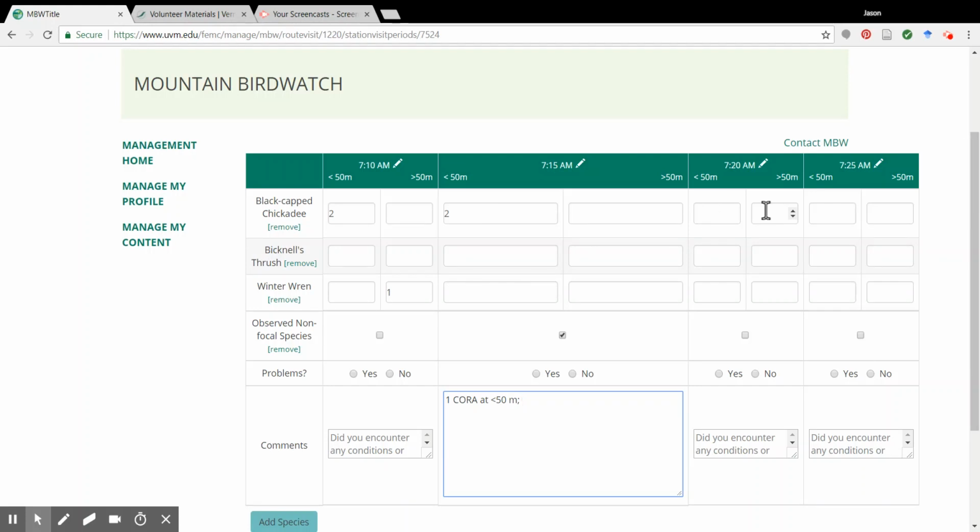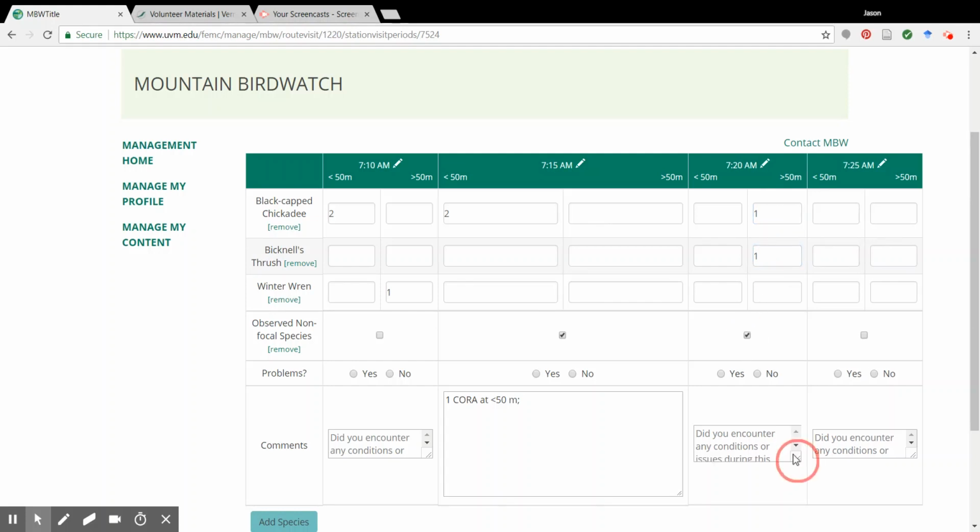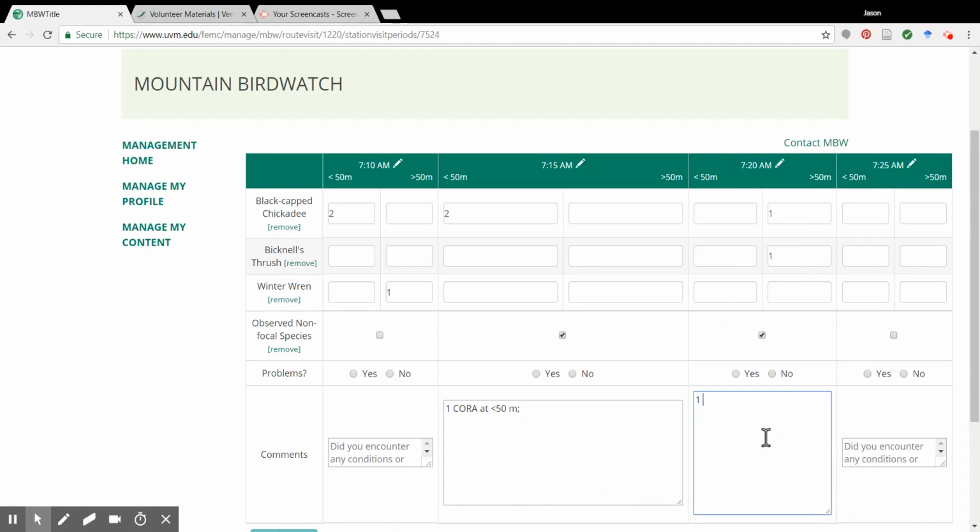During the third 5-minute point count, maybe you heard a chickadee greater than 50 meters away, a Bicknell's thrush calling off in the distance, and again, another non-focal species. Maybe you had 1 blue jay less than 50 meters away. And again, you don't need to tell us how you detected the species. We used to do that, whether you heard the bird by song, by ear, or by sight. That's not information we need to collect anymore.